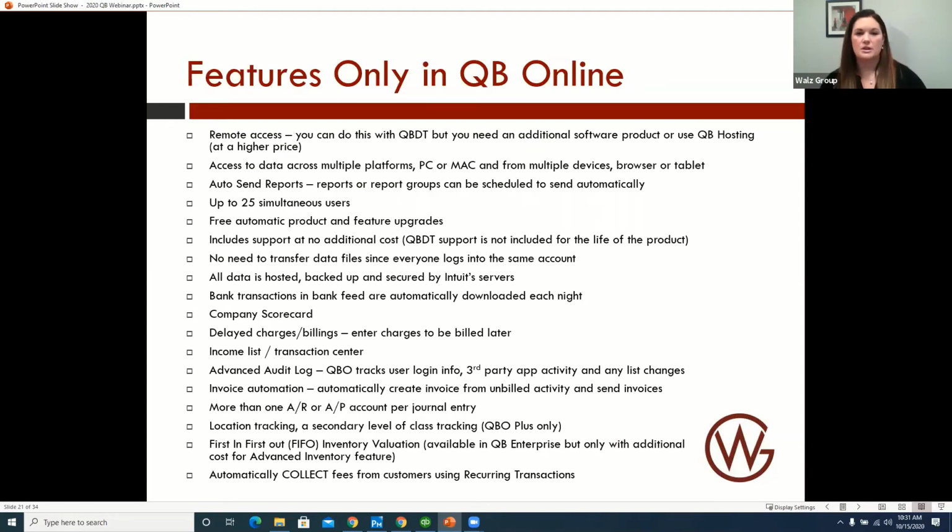Next, these features are only available in QuickBooks Online. If you're a small or a new business, QuickBooks Online can track the basic information, and so QuickBooks Online would be a great option for you. Some of these features include that the data is hosted, like I mentioned, by Intuit servers, so they include all of the backups for you automatically. There's no need to transfer data since the file is available to everyone and everybody logs into the same account.